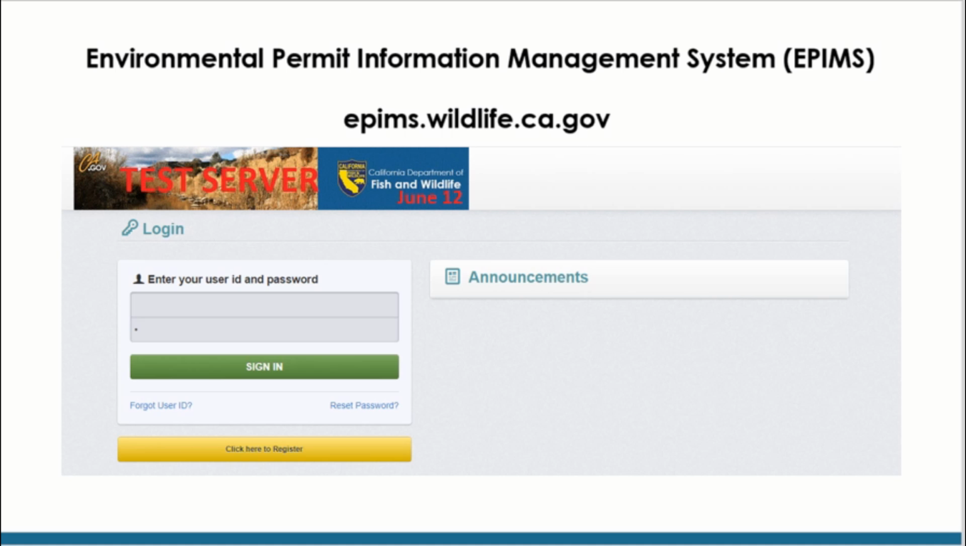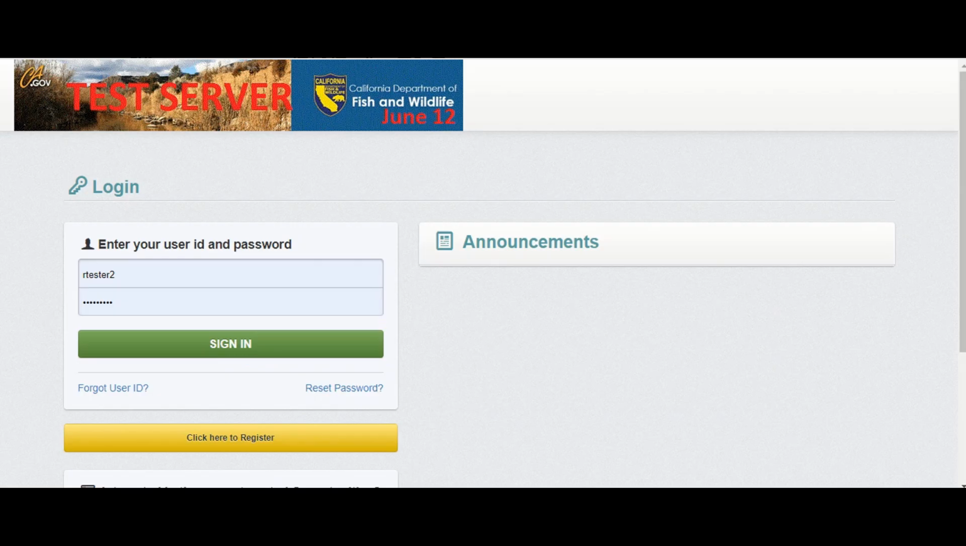First, locate the EPIMS login page by entering epims.wildlife.ca.gov or by using one of the links in the department's lake and streambed alteration or cannabis programs related web pages. Once you're on the EPIMS login page, please log in using your user ID and password.